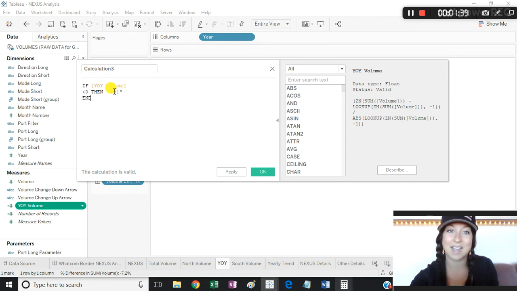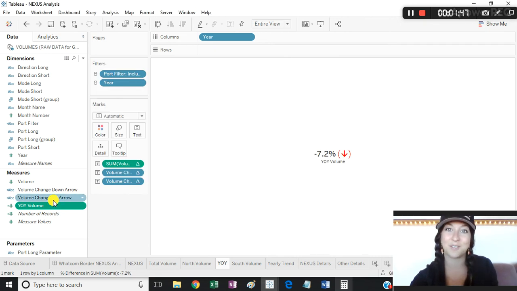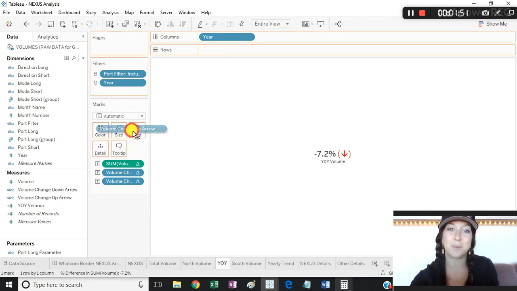I'm using this down arrow that I got using the Wingdings character set as I showed how to do in my week 7 video. I'm going to build another calculated field with the reverse logic for an up arrow, and then I'm going to drag both of those calculated fields onto my text.